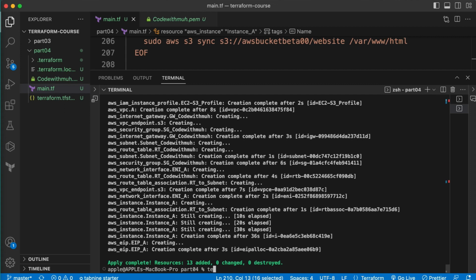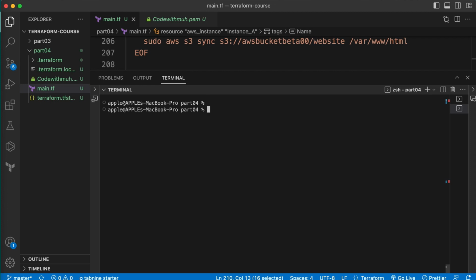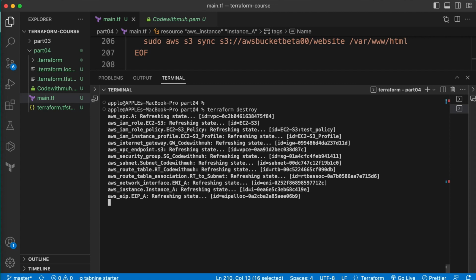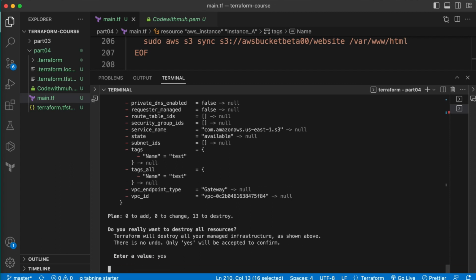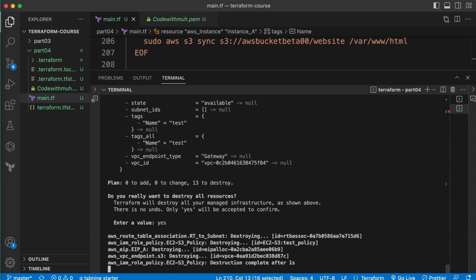Because this was for testing purposes, if you are also doing it for testing, you can delete all the resources, otherwise it will charge you extra. I will run terraform destroy. It will destroy all the resources that I have created on AWS. The list of resources which are going to be deleted is shown. We need to give permission, yes, and all the resources will be deleted.